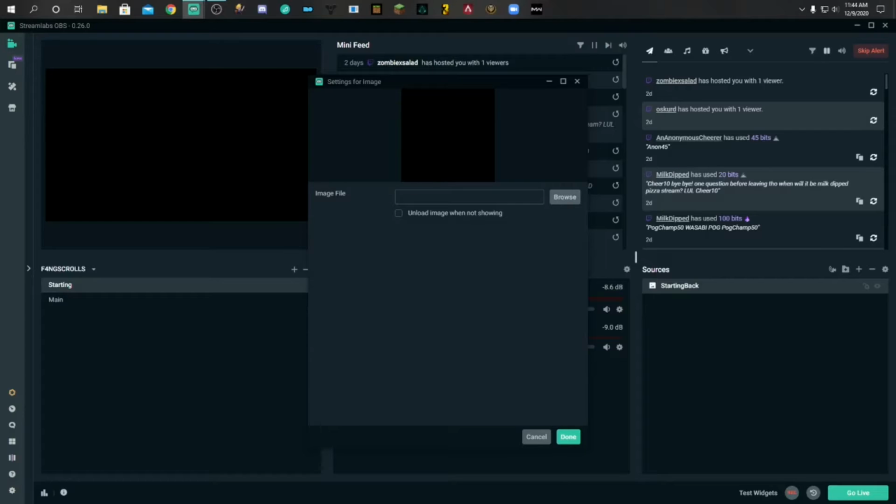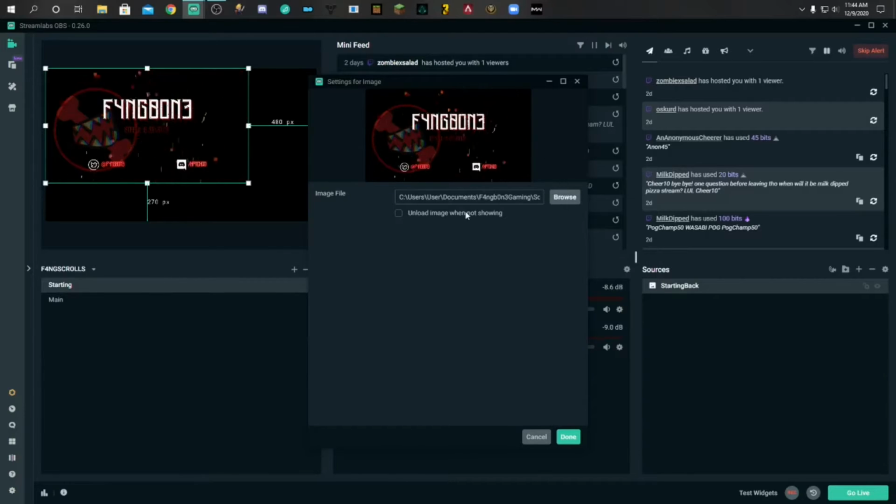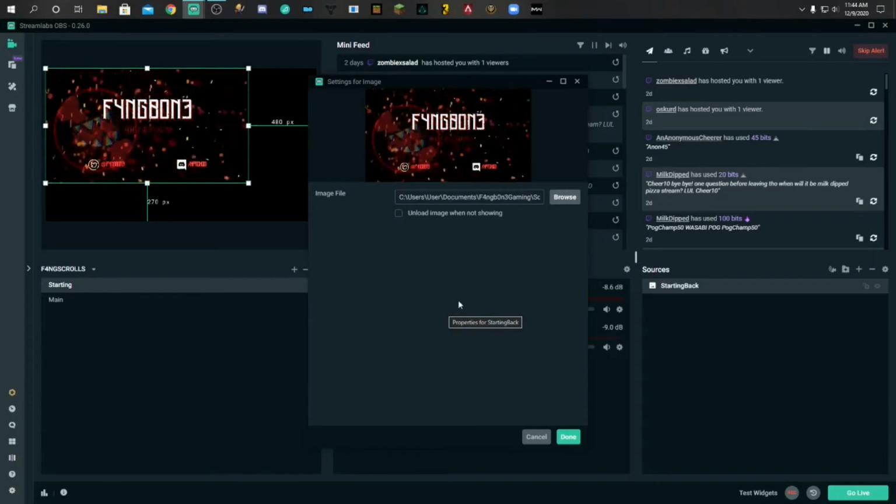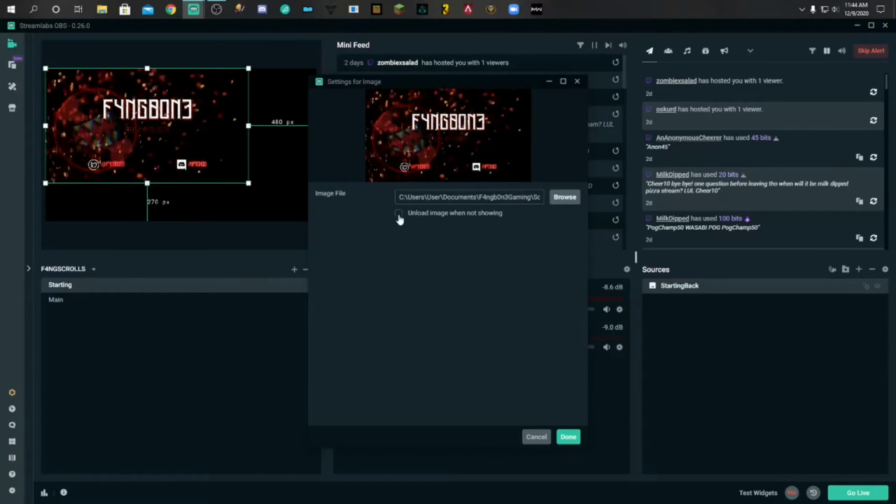And then I have my Fangbone Gaming ones that I have. So we'll just use the starting screen from that one. Boom, it'll pop up. It'll load it, and there it is. So you can use unload image when not showing, but then it has to reload when you switch scenes, which could take a minute and could bog some CPU up. So just leave that unchecked.